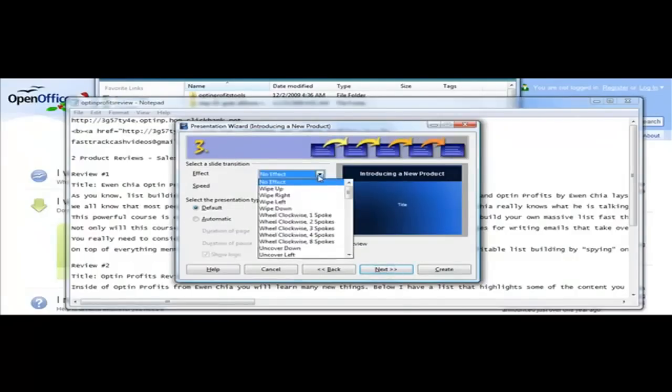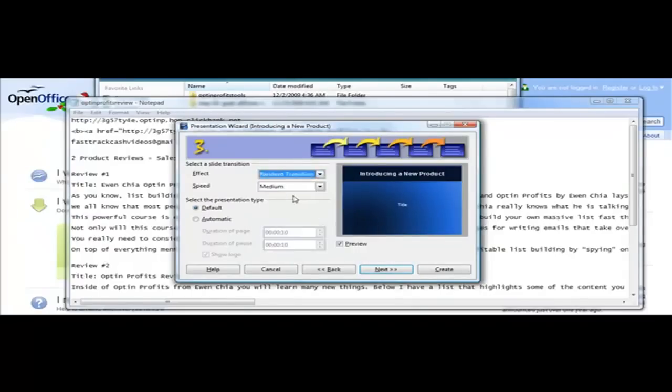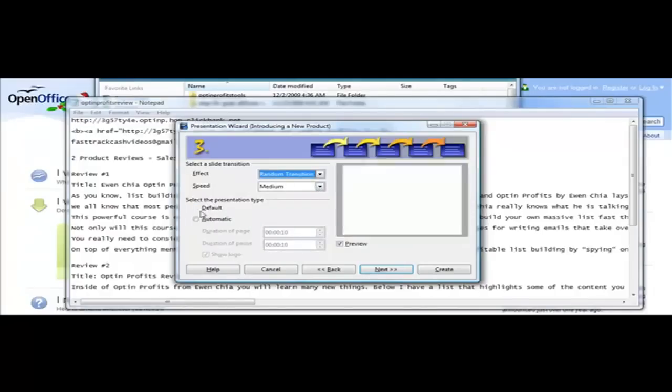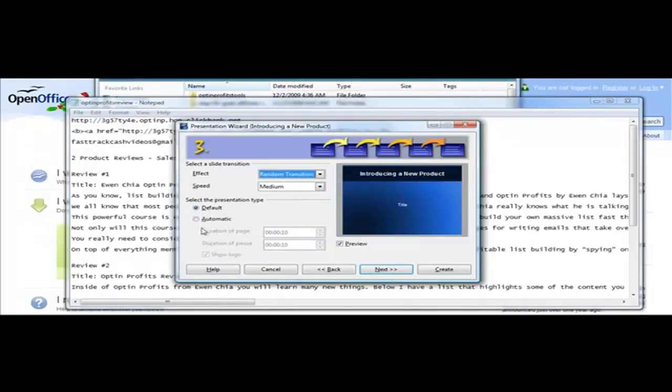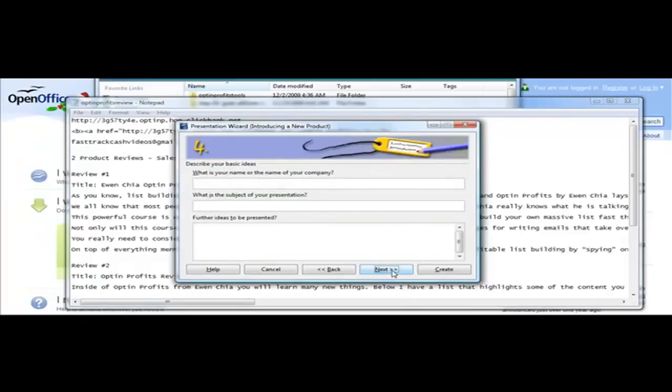For slide transition, you could choose if you would like one. Random transition is good. Select a presentation type. Default will be just fine. And then choose next. And then it's going to ask you what is the name of your company. So you could put in your name here. What is the subject of your presentation? And then further ideas to be presented. You don't have to do that step, but you could.